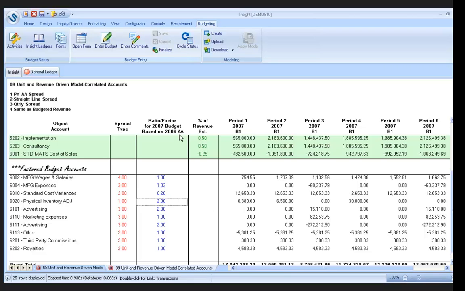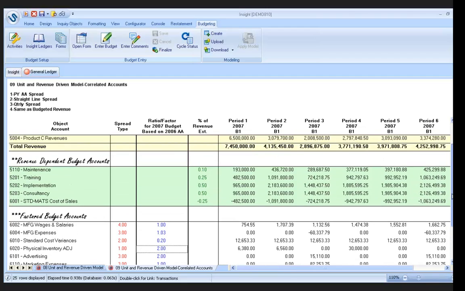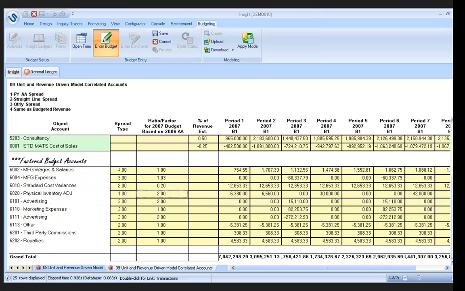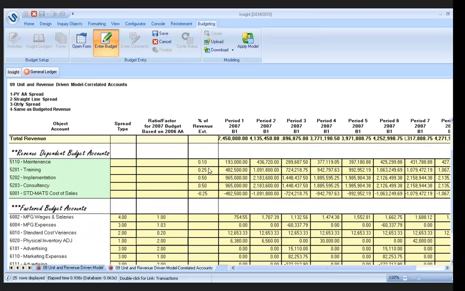So what I'm going to do here is just update my drivers based on the new revenue stream, and we'll get new results. So I come up here, the end user would hit enter budget mode, and you can see the cells turn yellow, and they're going to come up here and just change this. I'll change this maintenance. I'll bump it up to 50%.